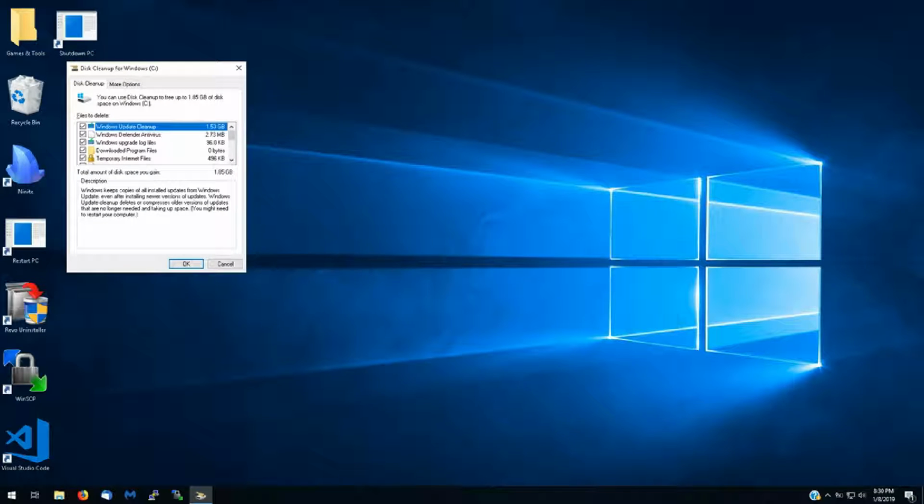Disk cleanup for Windows C dialog. You can use disk cleanup to free up to 1.85 gigabytes of disk space on Windows C. Okay, so it says I can free up to 1.8 gigs on the hard drive. Probably mostly in my recycle bin, but alright, let's see. So it's safe just to check pretty much all these boxes. It usually won't hurt anything, and you can get away with it and get more space out of your system.